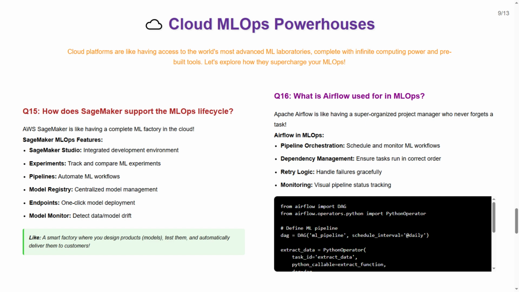Now the analogy section. Like a smart factory where you design products, which are models, test them, and automatically deliver them to customers. 16th question. What is Airflow used for in MLOps? Apache Airflow is like having a super organized project manager who never forgets a task.